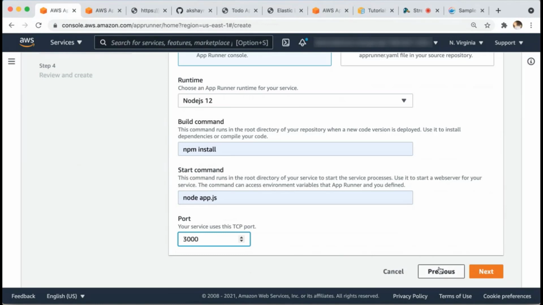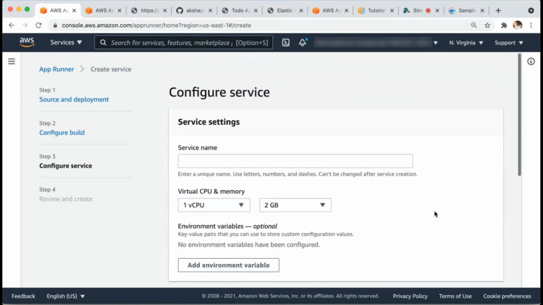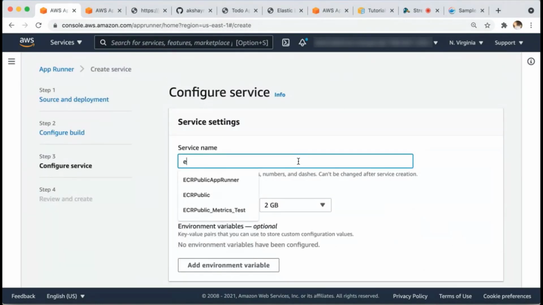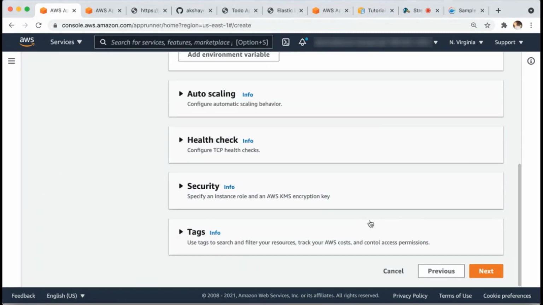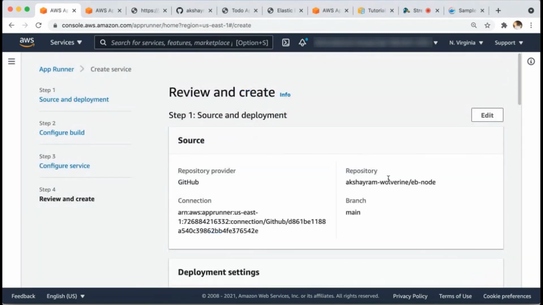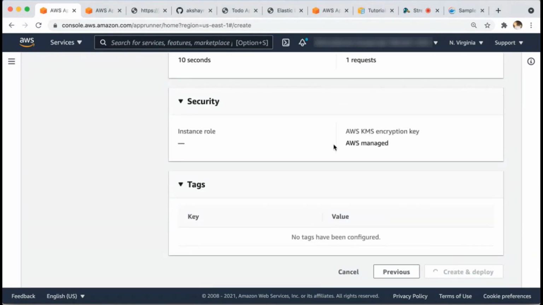And then I hit next and create a name, EB sample test. All of this checks out. I'm going to hit next, and finally, I'm going to hit create and deploy.